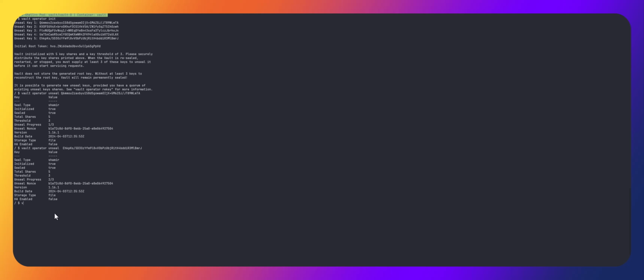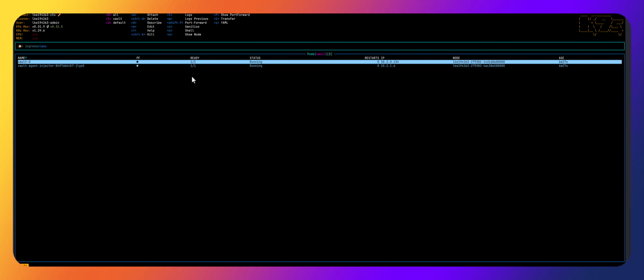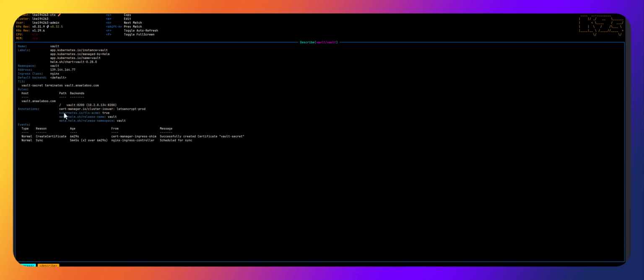So we need to unseal one more time. So it's going to be vault operator unseal, and we're going to take the third key. You can use 3 keys out of 5, right? So now if I exit, you're going to see that we have our vault ready and running. Let's go to ingresses again, and if I describe it, you're going to see that we have our vault right here and ready.